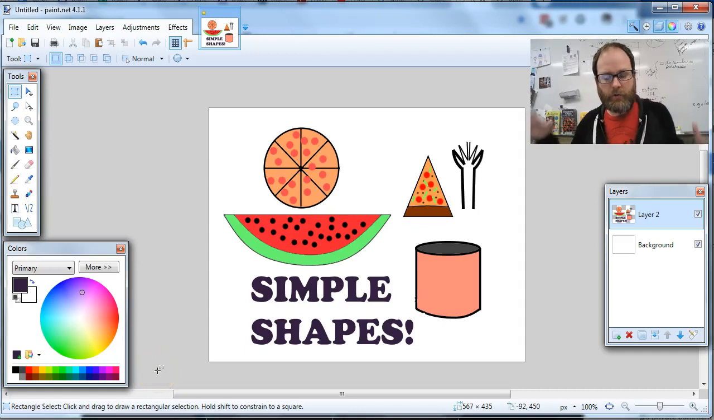All right, today we're going to talk about how to draw some simple shapes in Paint.net, how to make some fun little things. We just did a pattern design, so maybe we can take these and incorporate them into a pattern.